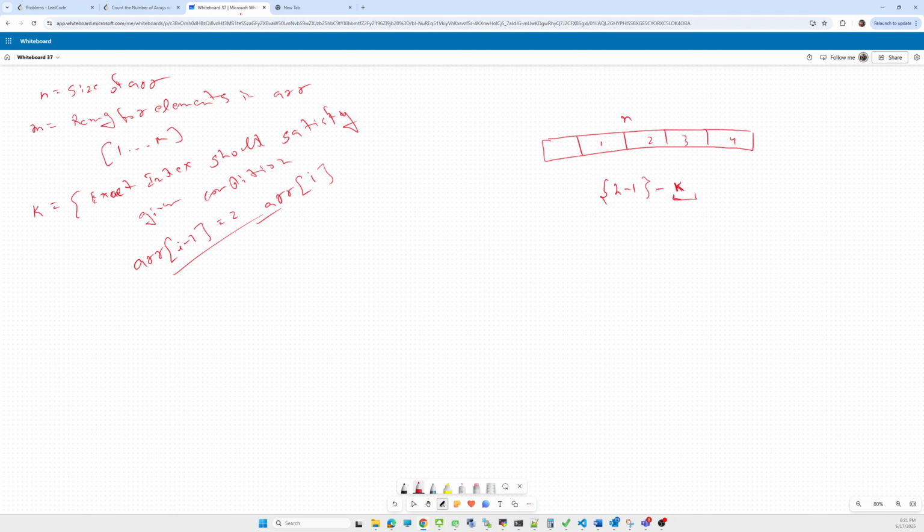Okay, for all adjacent elements the value will be the same. Let's say array at i should be equivalent to array at i minus 1. This will be the condition. So for all such k adjacent pairs having the same value, what will be the total combination for n, for n minus 1 combination? It will be n minus 1 factorial.